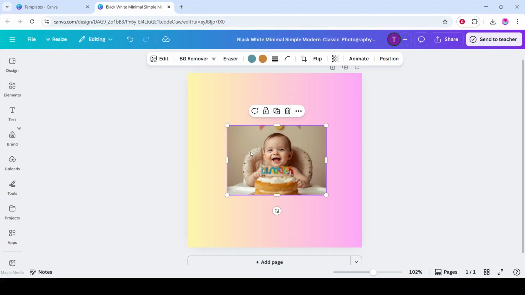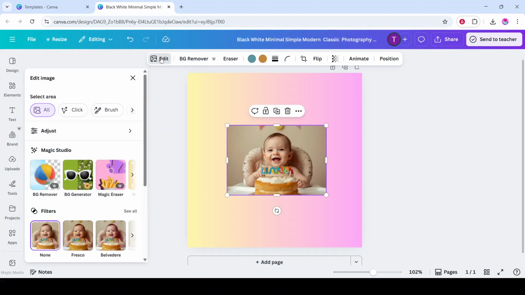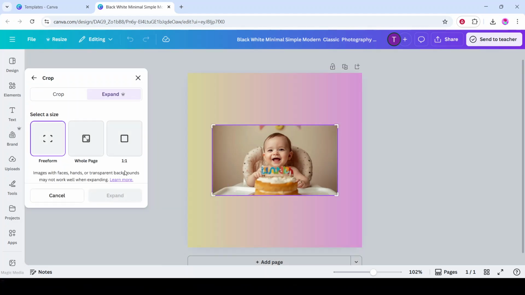A quick tip before you begin, consider duplicating your page so you always have the original to compare against as you experiment. With the image selected, go to the top toolbar and choose Edit Photo or Edit Image, depending on what your interface shows. This opens the editing panel. Find Magic Studio, then select Magic Expand. You'll see controls for how you want to grow the canvas and where the new background should appear.